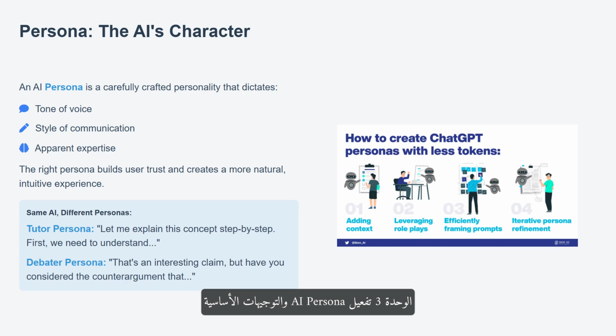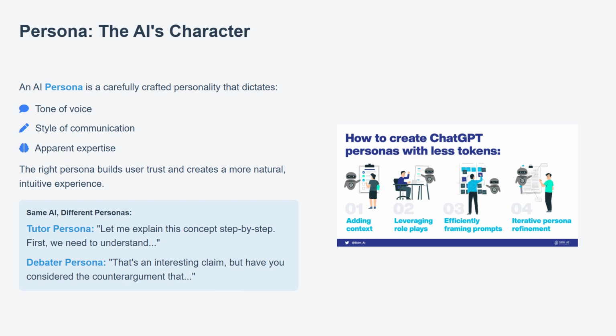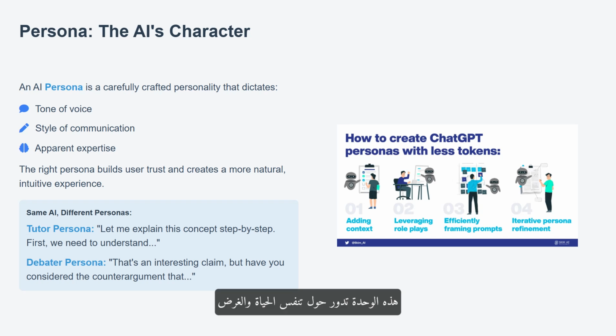Module 3. Activating the AI, Persona and Core Directives. Now that we have the blueprint, it's time to give our AI a personality and a clear mission for specific tasks. This module is about breathing life and purpose into the structure we've built.